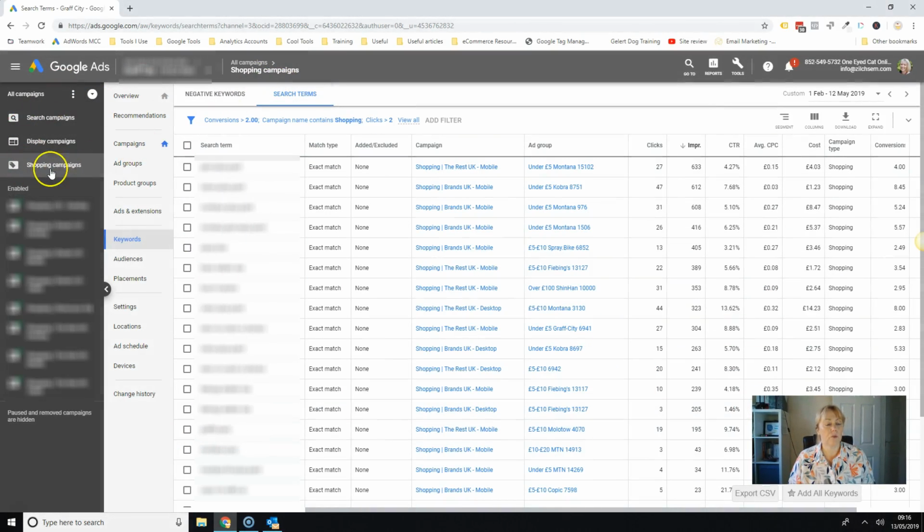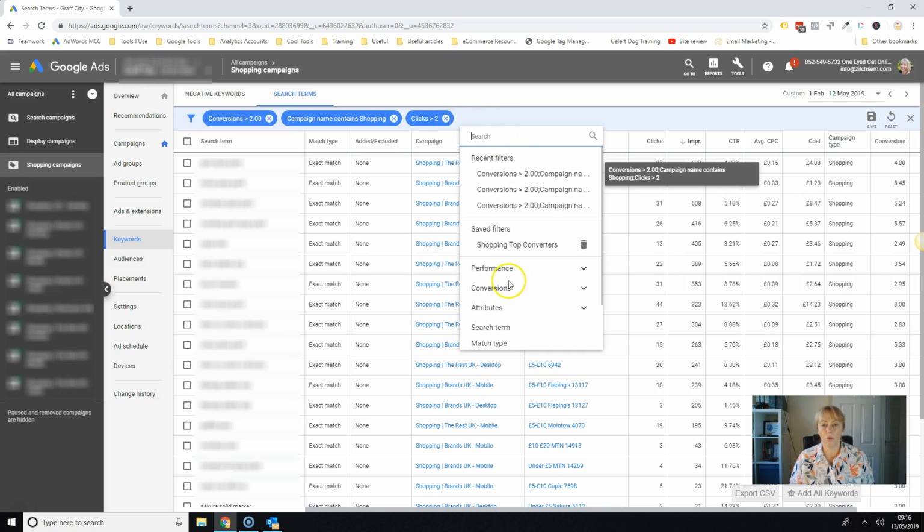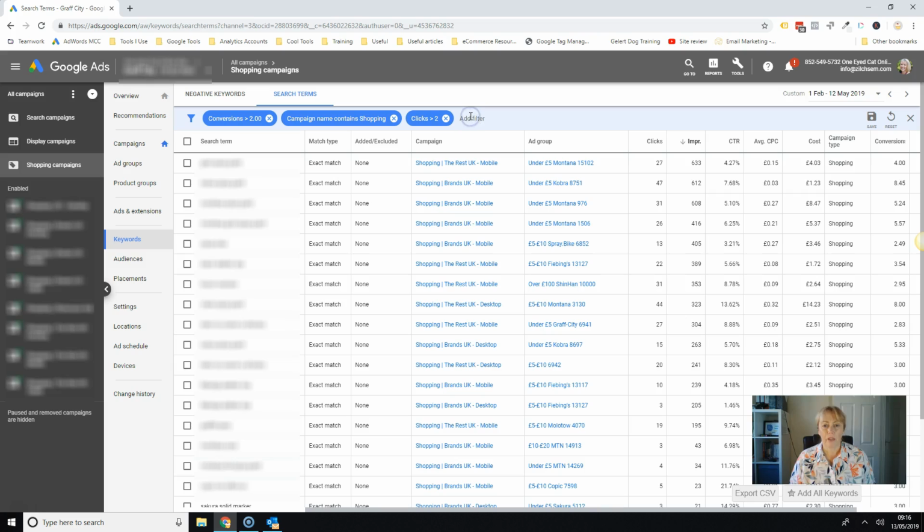In this account, you need to click on the shopping campaign section tab on the left here. Then you go to keywords, and then to search terms at the top here. Then you need to set a filter. To do that, click the add filter button here, if you haven't already got it. You need to think about how many conversions you already get and which ones you'd consider a really good performer. For this one, I've said anything that gets more than 2 conversions, so 3 conversions or more.